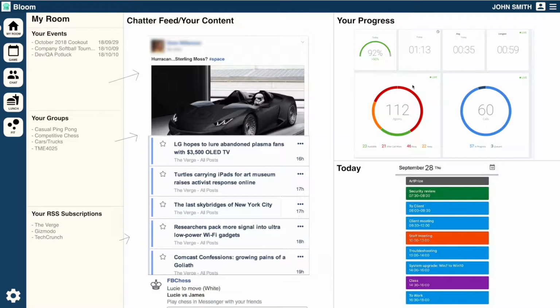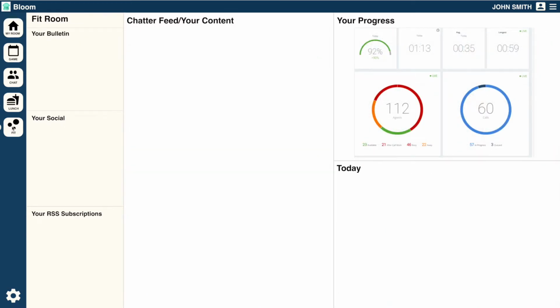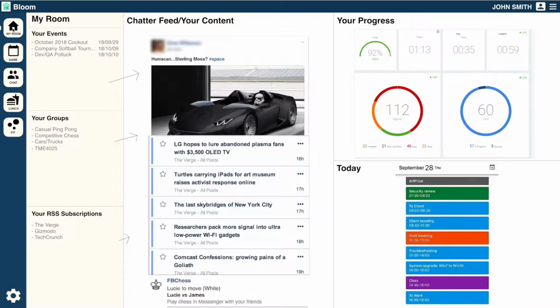Here we have the landing page. When the user signs in, they'll be greeted with their My Room. The fundamental structure of this app is built on the concept of rooms. So we have My Room, the game room, the chat room, lunch room, and fit room. The idea behind that is that the whole company is under one roof, and you get that idea of family, which is conducive to our community building ambitions.